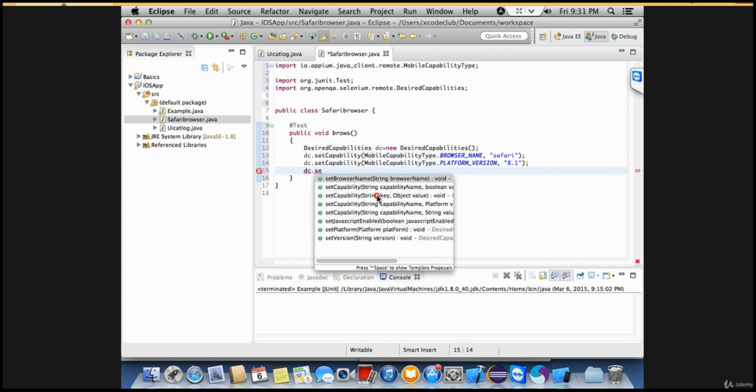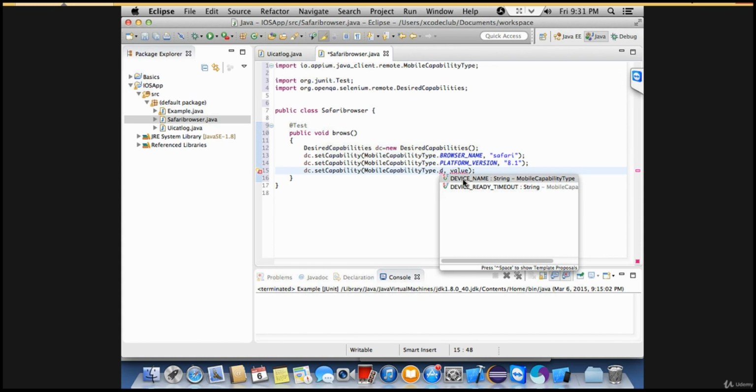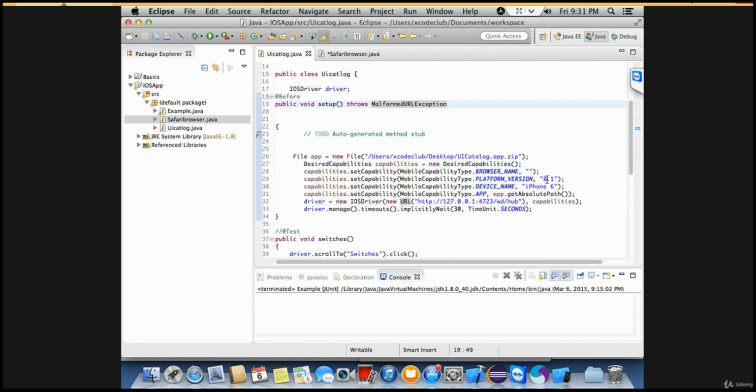Set capability, device name, and we are working on iPhone 5. Okay, so that's it. I think these three are enough. You need not give any app information or app path, as we are not dealing with that. If you compare with your previous program, here browser name, platform, device, these three we have mentioned. You did not mention the app path because we are not touching any apps.